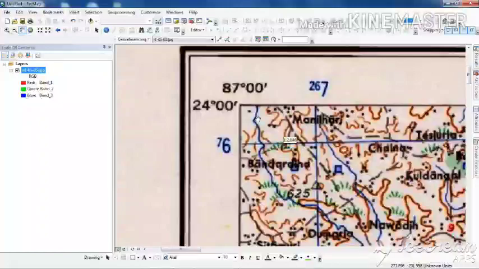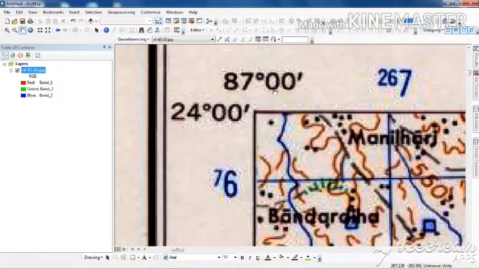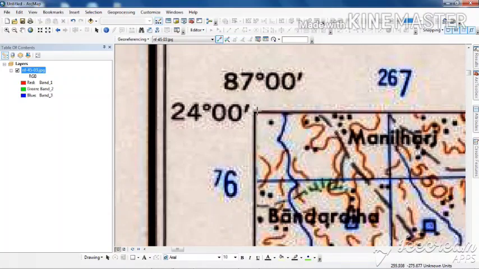I think Habibul sir has already shown you. So what is a tick point? Tick points are basically the ground control points, or the GCP points. So this is the add control point button. I am just adding the first point, and I have zoomed in on the imagery to some extent just to make the point location precise.